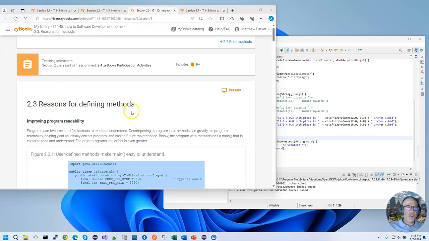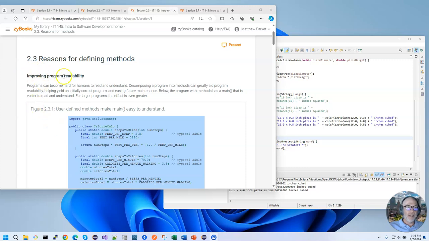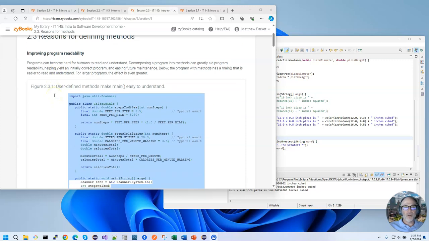Okay, in the next section we're going to look at, they just provide some details about why we want to define some methods. They point out that defining methods improves program readability. Really, what we want to do is create methods that perform work that we know is going to be repeated multiple times.